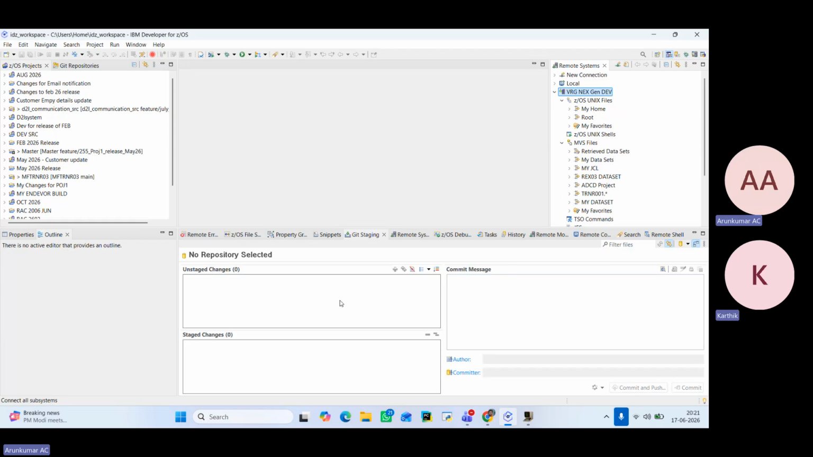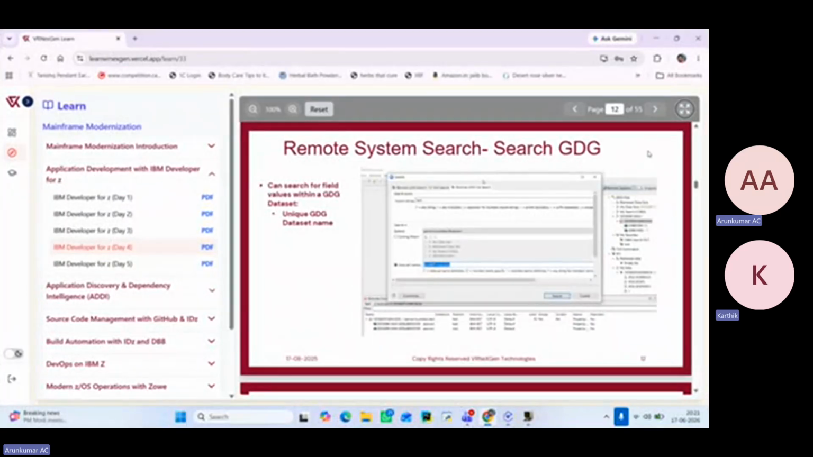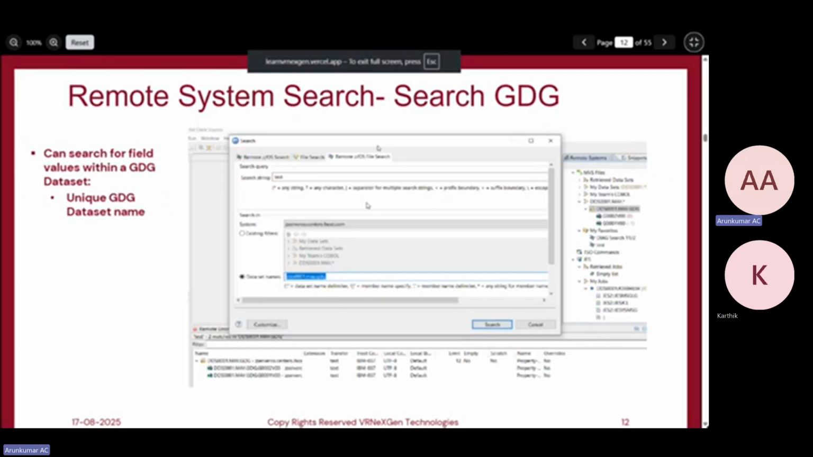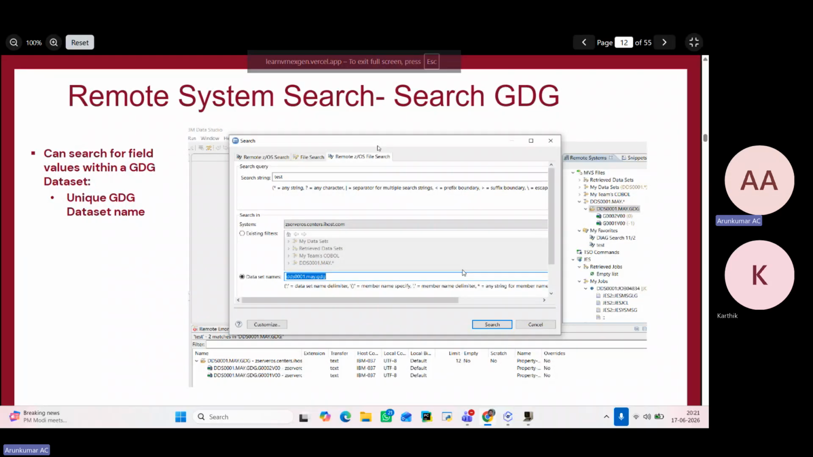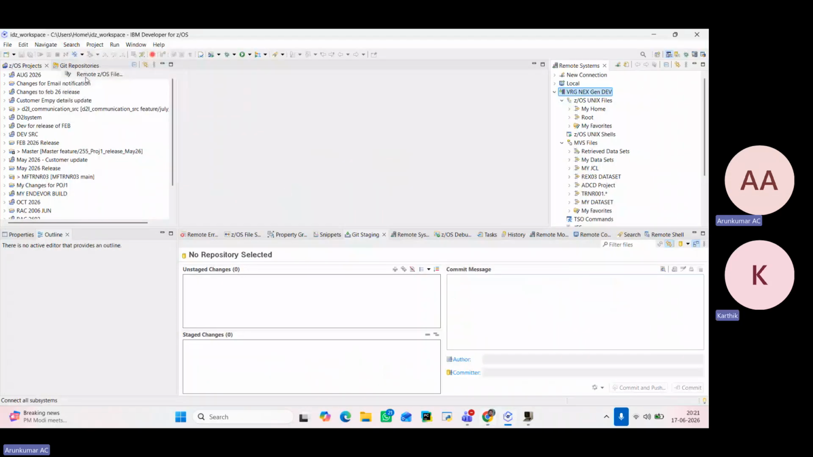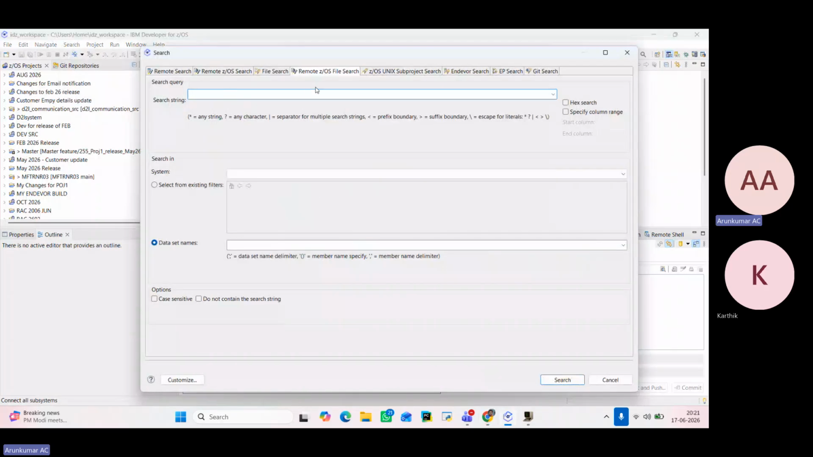Okay, it's not connecting. Let's see. So how to do this search: if you go to mainframe, then go to search. If you say remote system files, then you can provide any string name. Since it is not connected, it's not showing the datasets. Otherwise, you can provide the dataset name, and then you can do a search.